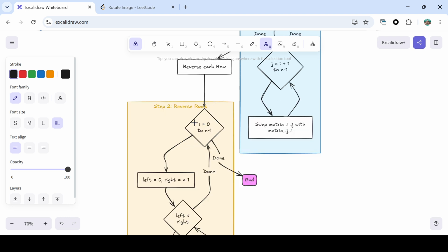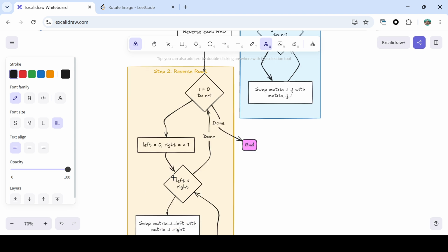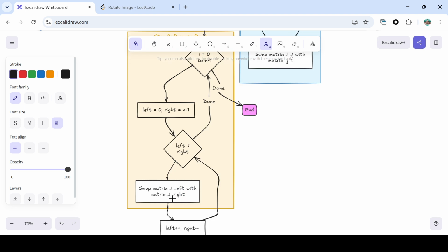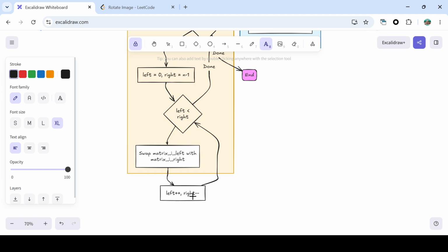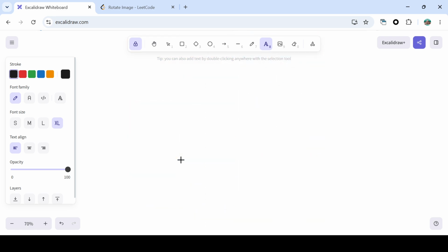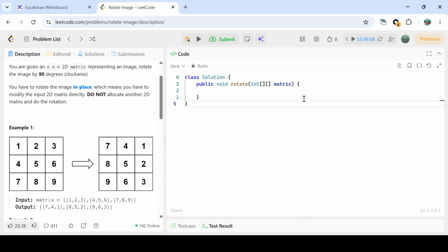After that we have to reverse each row, and for that we have to create two loops again, with i equal to 0 to n minus 1. Then we'll define one left pointer and one right pointer, and swap the values of matrix i left and matrix i right. We increase left plus plus and decrease right minus minus, and in that way we'll reverse each row. Let's start writing the code and we'll see how it goes.